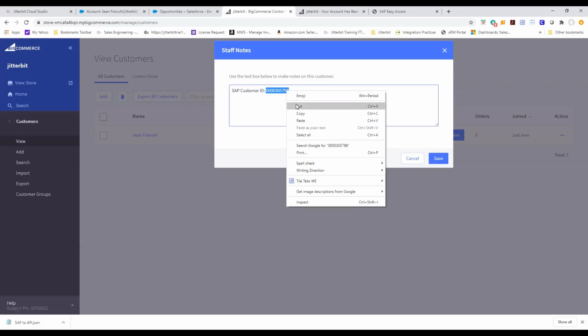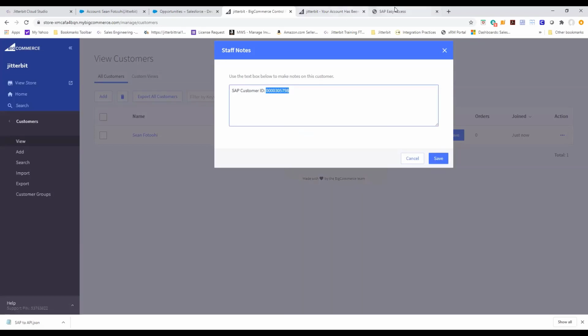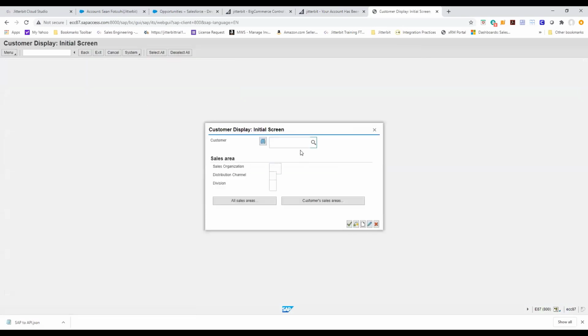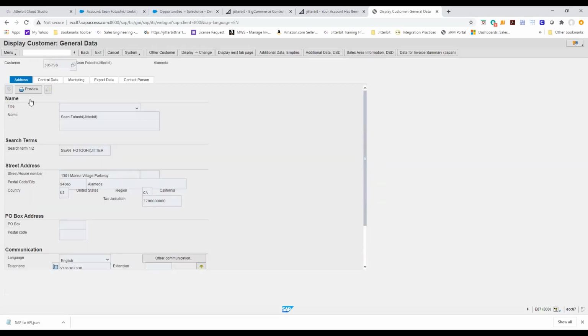So if I go ahead and copy this and go to our SAP instance and look for a customer, just go ahead and paste it. As you can see, that information was also propagated into SAP. So all the systems have this customer now automatically.